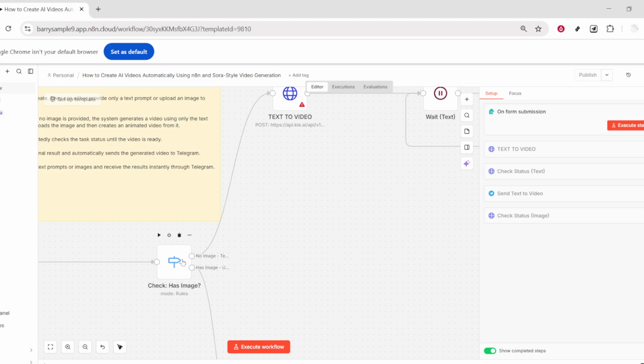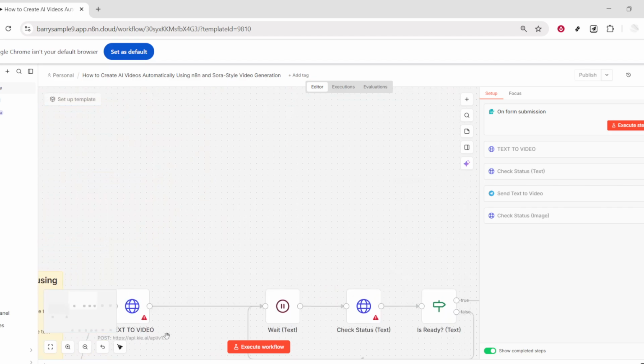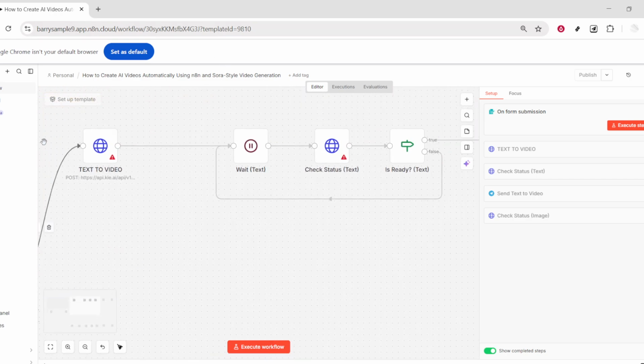Right after that, the workflow checks whether an image was uploaded. This decision point matters because it selects the appropriate generation path. If there's no image, we go text to video, using only the prompt. If there is an image, we switch to image to video, where the image becomes the starting frame for animation. Each path needs slightly different inputs, so this check keeps everything accurate.